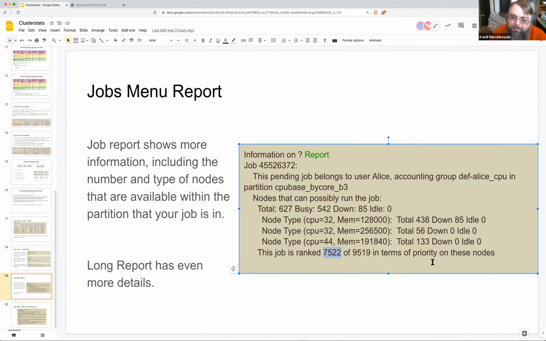So if you try to find out the priority of your job on a system, you'll see it mixed up with GPU jobs or high memory jobs. Well, this is just a regular memory job, right? So you can see your job on all the nodes that it could run on and its level of priority compared to all the other jobs.